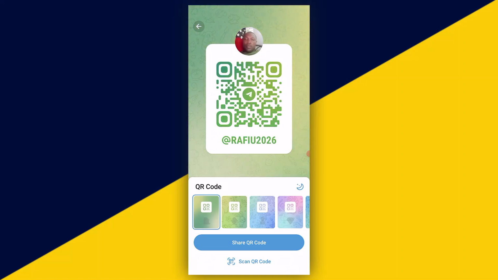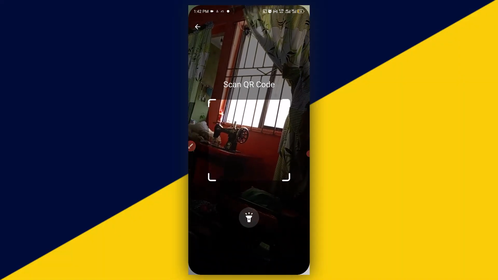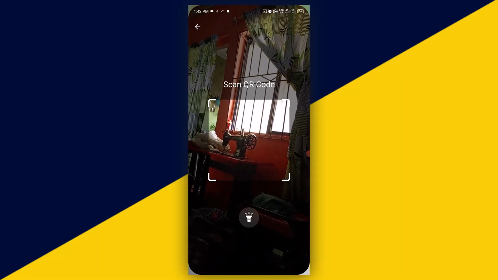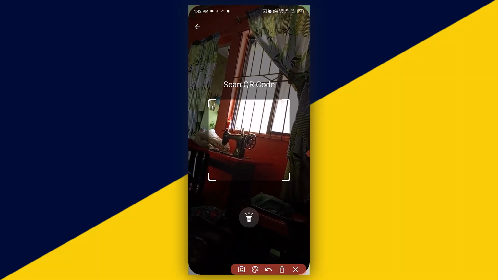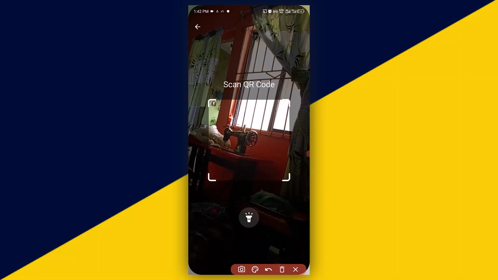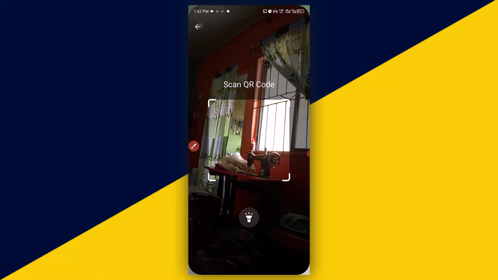Now, how can you scan any QR code? Go ahead and click on scan QR code right here. And it's going to take you right here. You can easily scan any QR code through this particular QR code scanner right here. You can scan QR code of another Telegram to log into another Telegram account, or better still, to add a contact in Telegram. It's that simple.